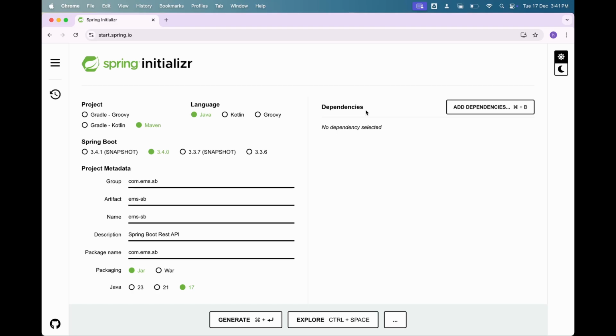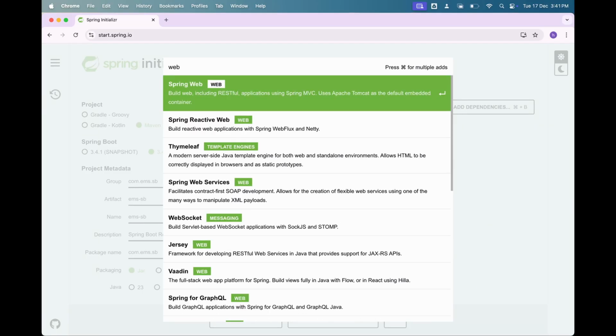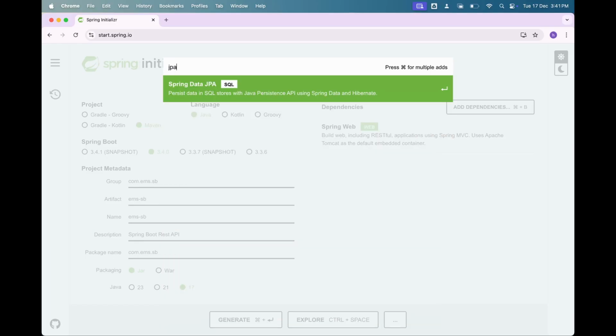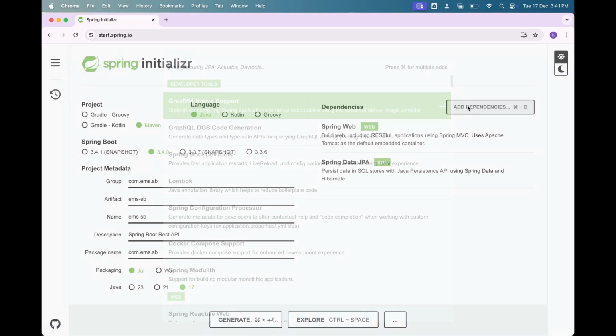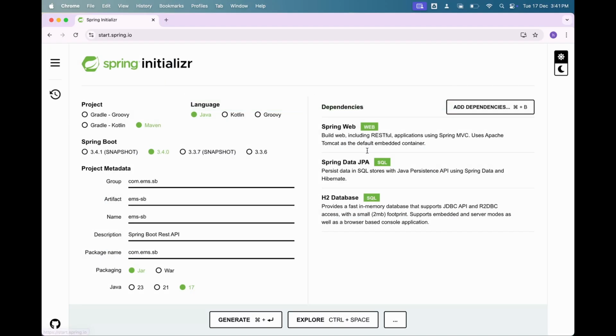On the right hand side we have a dependency section to add a few dependencies that we need. First of all we need web, then we need JPA, then we are going to use H2 database. So these are the minimum 3 dependencies we need for our project: Spring Web, Spring Data JPA, and H2 database. Click on generate to download this project sample.